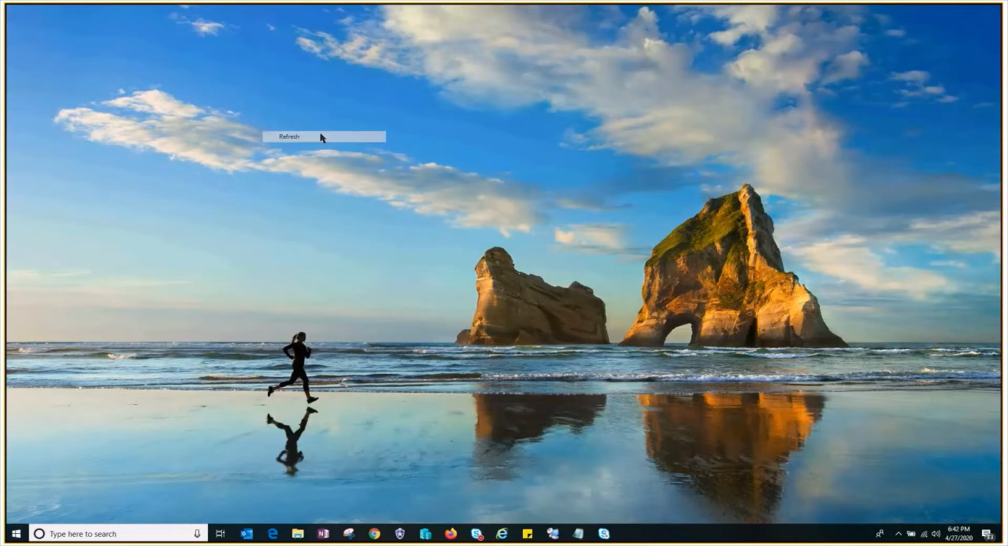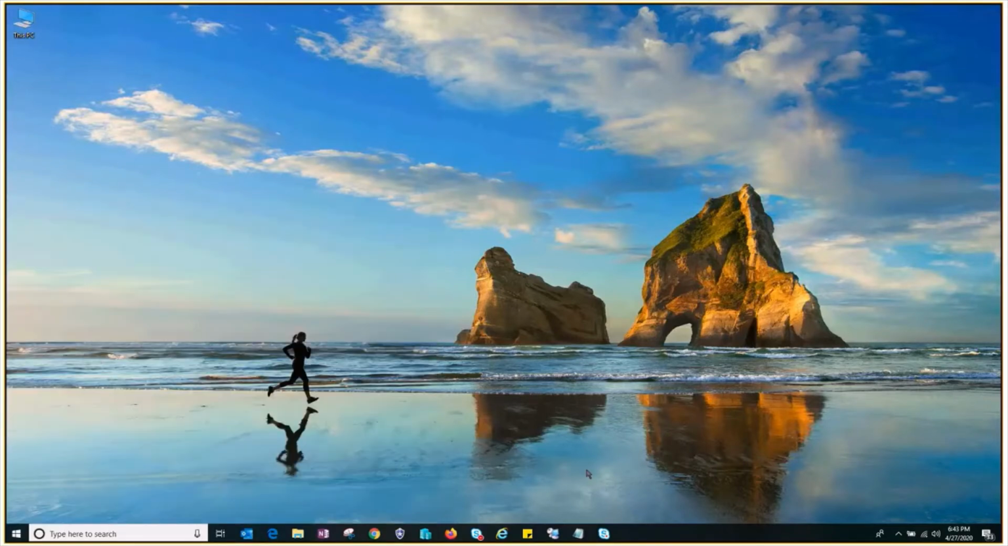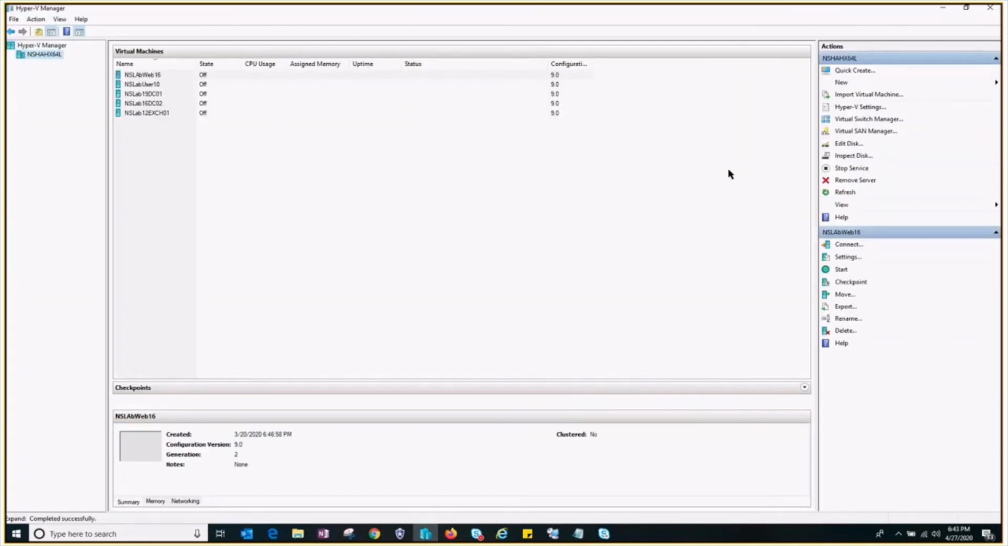So once you reboot your machine, go to search, type Hyper-V. You'll see your Hyper-V Manager installed. You can right click, pin to taskbar. I've already done it. Open Hyper-V. So this is how the Hyper-V Manager GUI looks like.